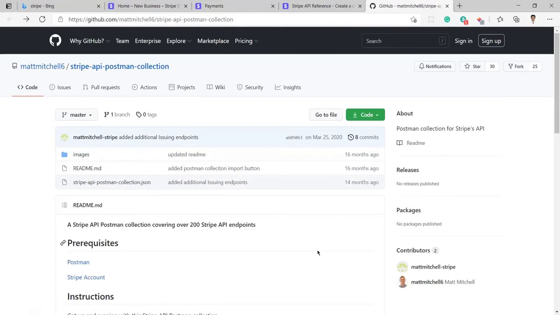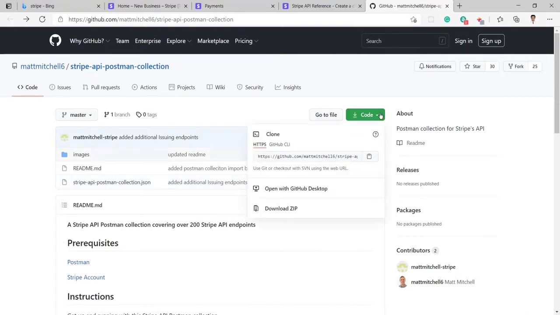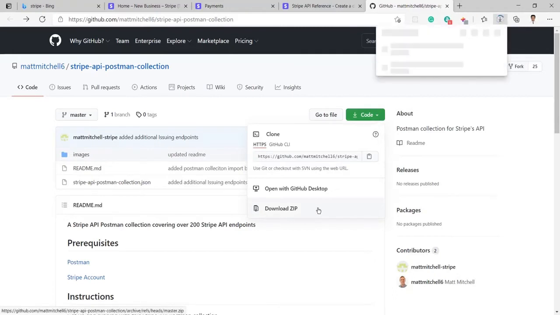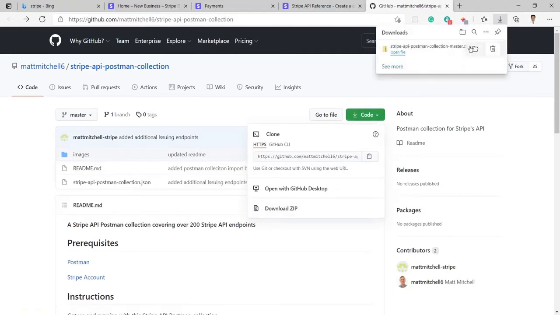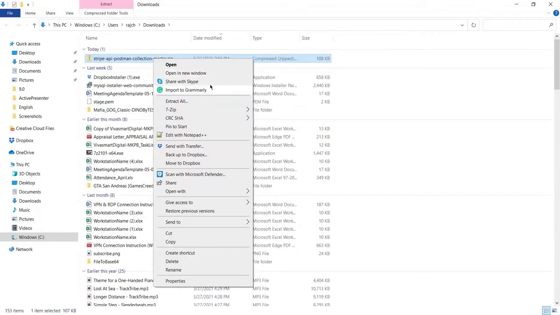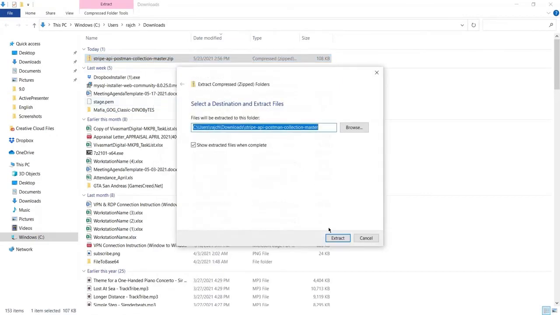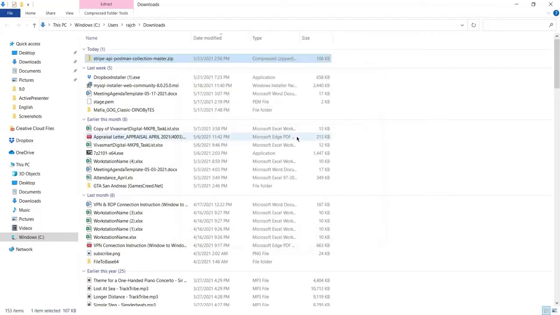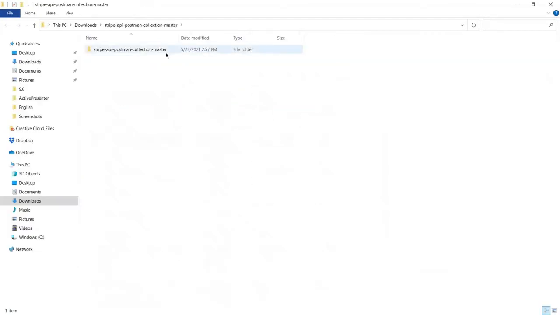So from here I will download the Postman collection. I will go to here and then I will click on download zip, and here you can see the download is successful, and I will open the folder path and then I will extract it. And from here is the Stripe Postman collection.